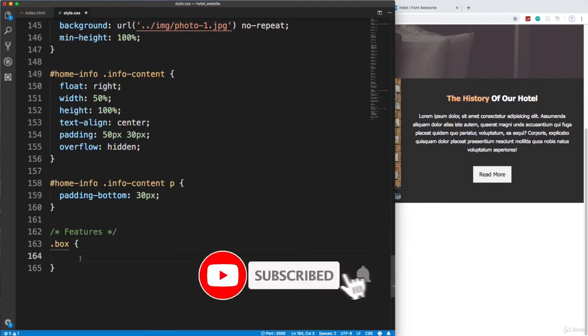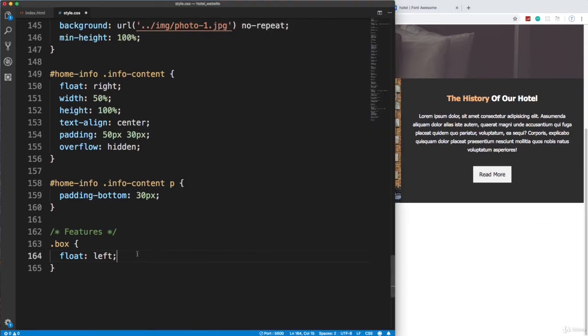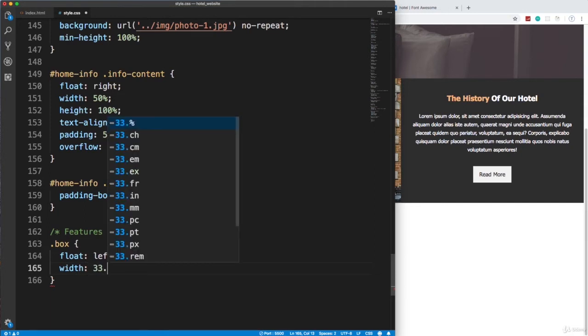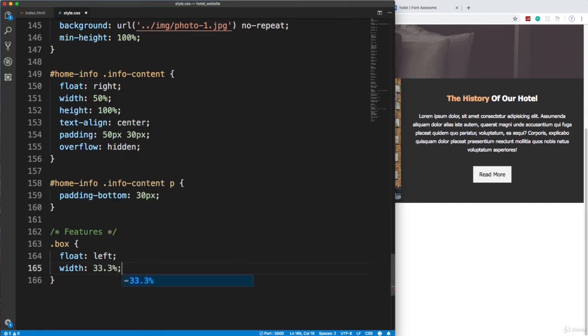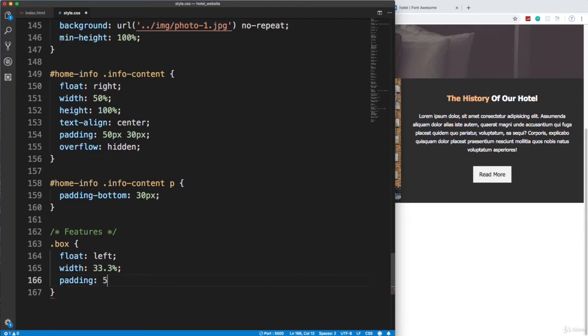So each box we're going to float left, okay? Even though they're all going to be in a row, it's not like a left and a right. We want them all to float left, just like we do with the menu items, the list items. It'll make them go horizontal. And then the width we're going to set to 33.3%, because we want them to all be even, and there's 3 of them. And then for padding, let's do 50 pixels.